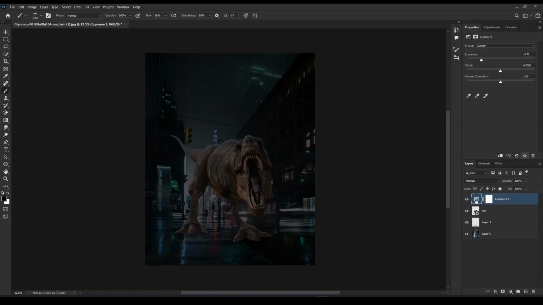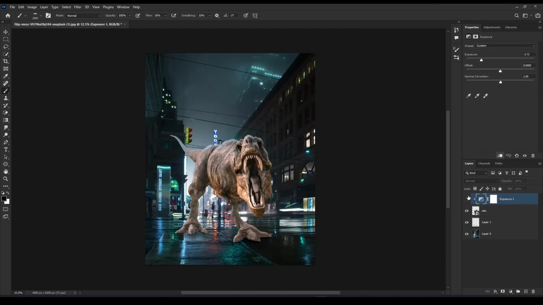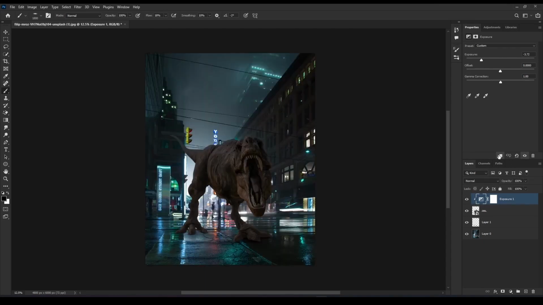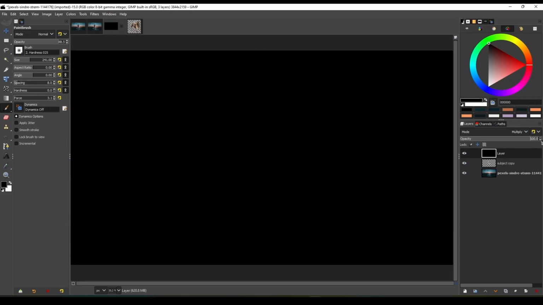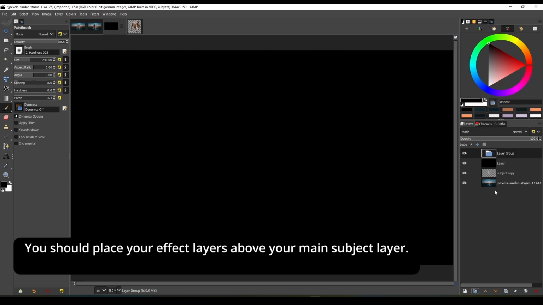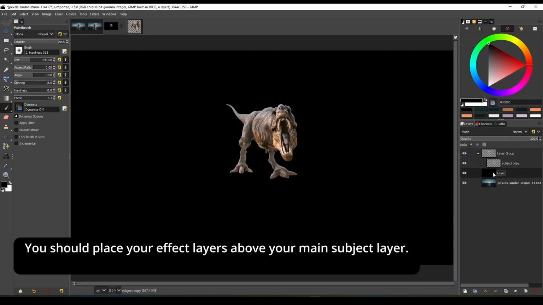Clipping masks are certainly something you've heard of if you've ever watched Photoshop tutorials or photo manipulation videos. It's a feature that allows you to restrict your preferred layer to any layer. In many of my photo manipulation videos, I have used this technique, but to use this technique in GIMP, all you have to do is put all the layers inside a layer group and make sure that your effect layers are on top of your main subject layer.